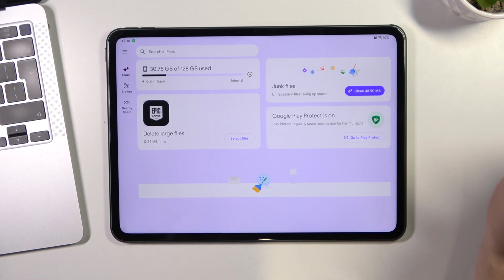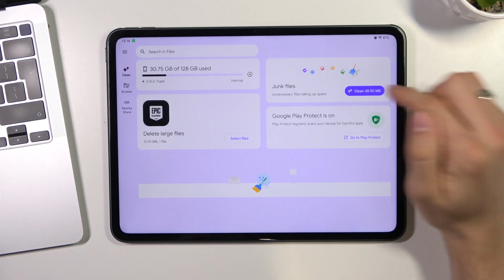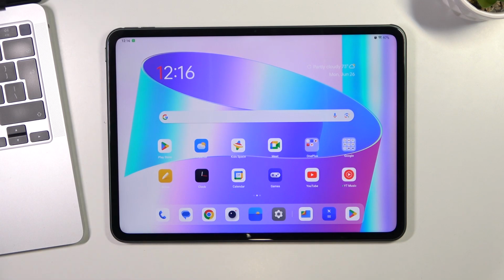Click on it. And as you can see, I have junk files on my device, but I have a new device. I bought this device several days ago, and I have 48 megabytes of junk files. And if you are using this device for a long time, maybe you have a lot of junk files here. So click clear, and this device will clear junk files.